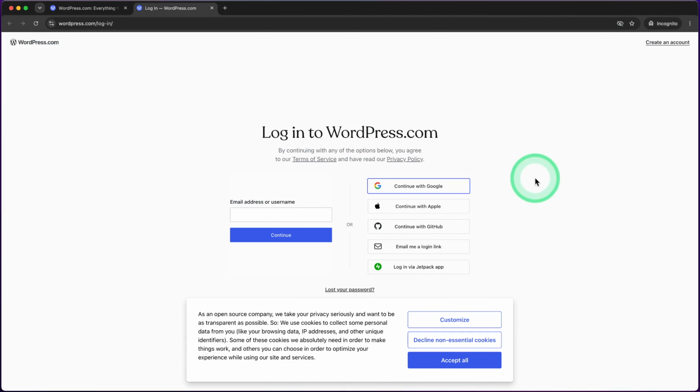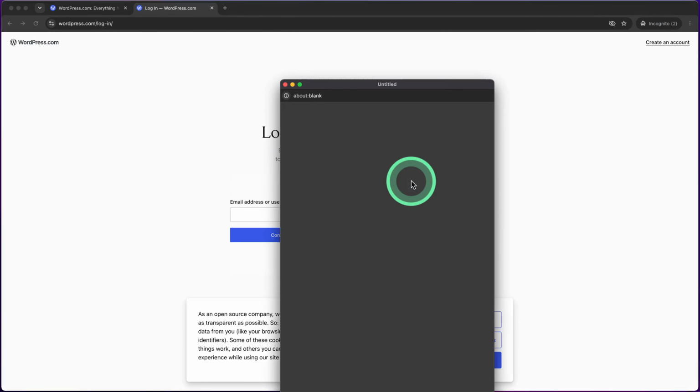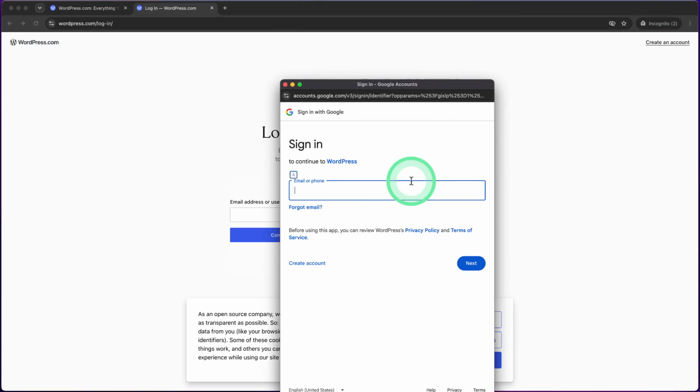For this tutorial, we'll be using the Continue with Google option to sign in. Choosing this method is not only quick, but also provides an added layer of security as it uses your Google account credentials to access WordPress. When prompted, select the Google account you want to use for this site. If you're managing multiple accounts, make sure to pick the one linked to your WordPress site.